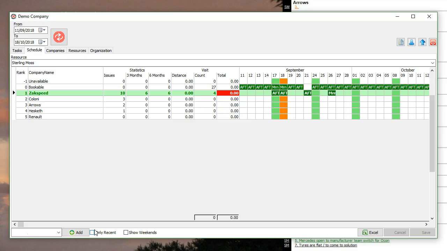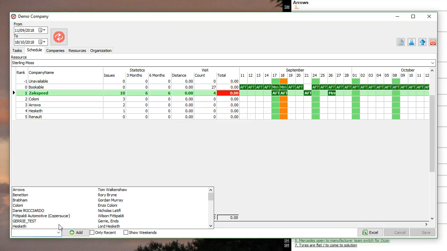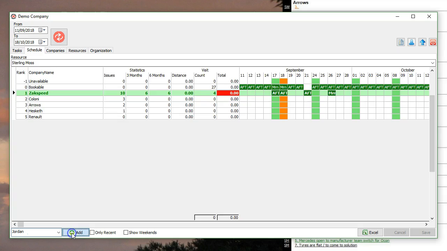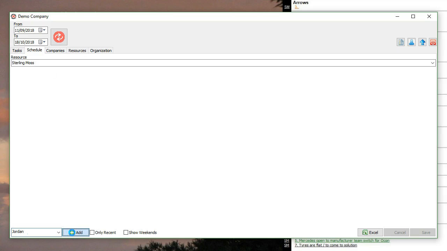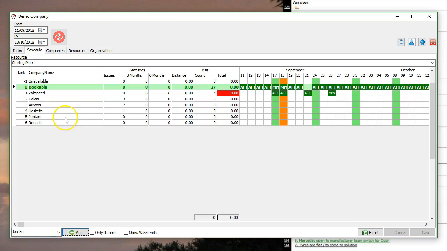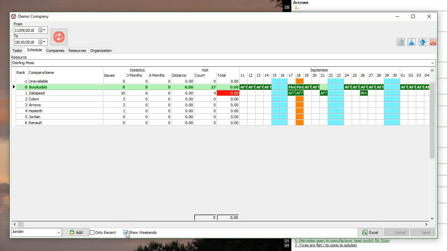If you need to add a resource for Stanley Moss, or yourself want to do it, you can just go to the drop down, choose a client and add it. And there you have it. Jordan is now part of his schedule. Then there's also this, makes it nice to look at. If you want that, you can include the weekends, give it a little bit different view.